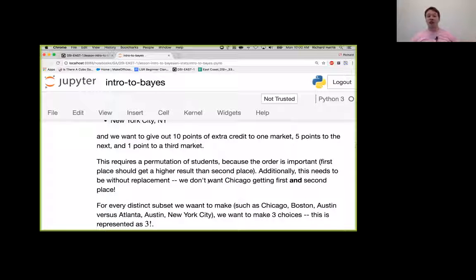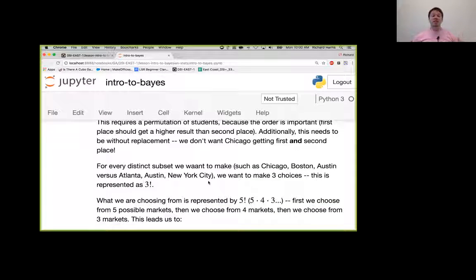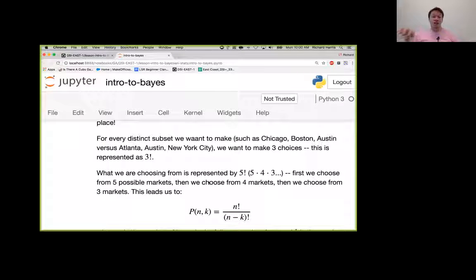And additionally, we don't want this to have replacement as well. We don't want Chicago getting first and second place. And so we're going to want to do a couple of different things, right? For every subset we want to make, such as Chicago, Boston, and Austin, or Atlanta, Austin, and New York City, we want to make 3 different choices. So that's going to be sort of this, we're choosing from 3 factorial, right?